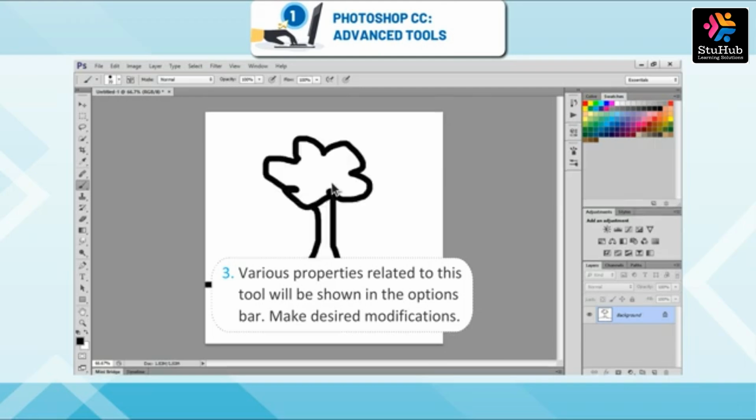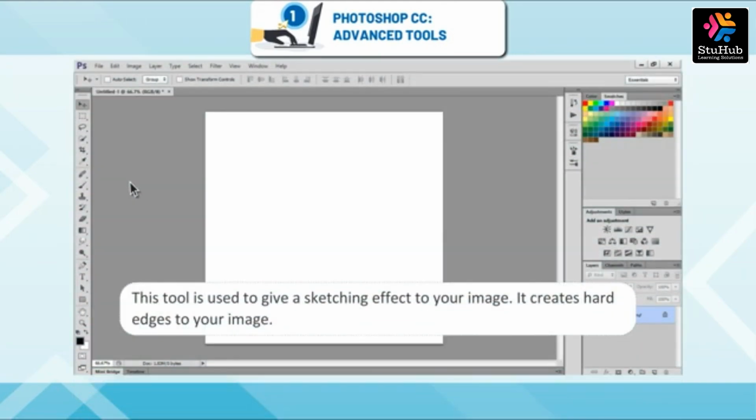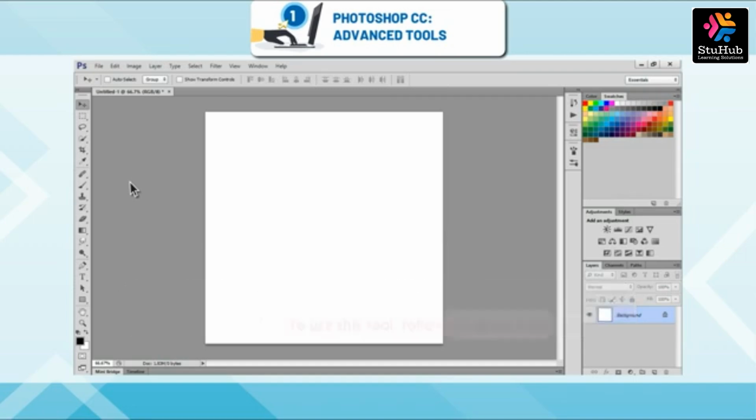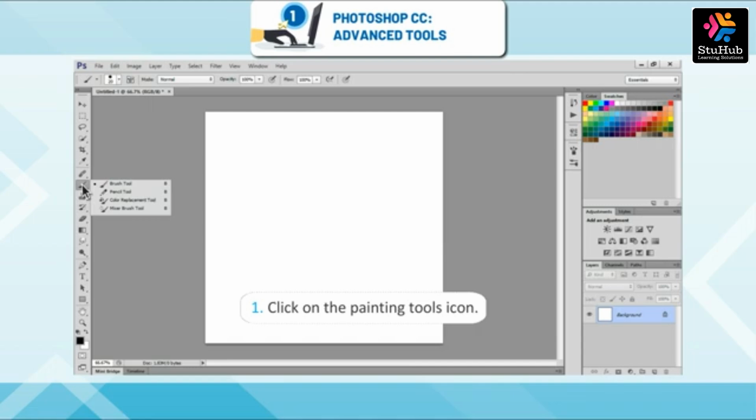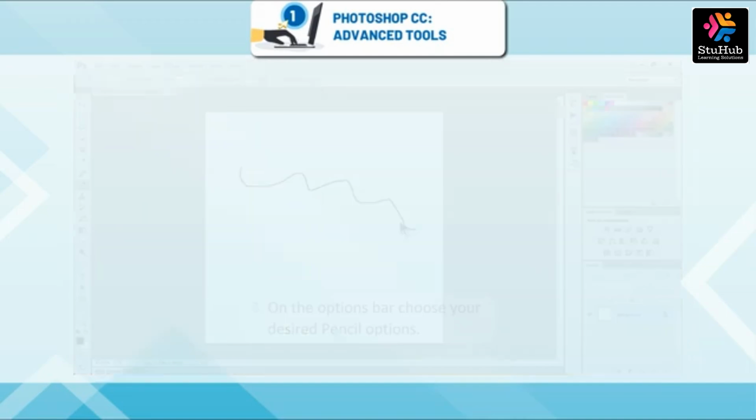Make desired modifications. Pencil tool. This tool is used to give a sketching effect to your image. It creates hard edges to your image. To use this tool, follow the given steps. Click on the painting tools icon. Select pencil tool. On the options bar, choose your desired pencil options.